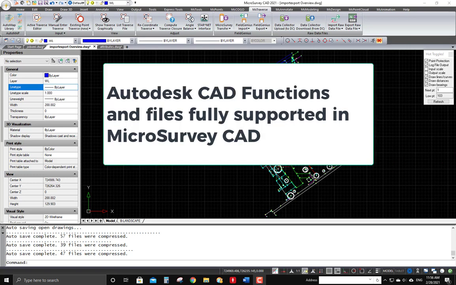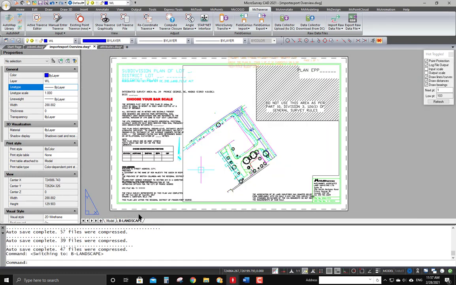Because you're working with an Autodesk compatible program, what you'll find is almost all of the functions that are common to an Autodesk program will be available in MicroSurvey CAD. So all of the drawing and editing functions are there, and you'll notice also that I've brought in a layout, and you can use all of the options of layout technology to create your final product.